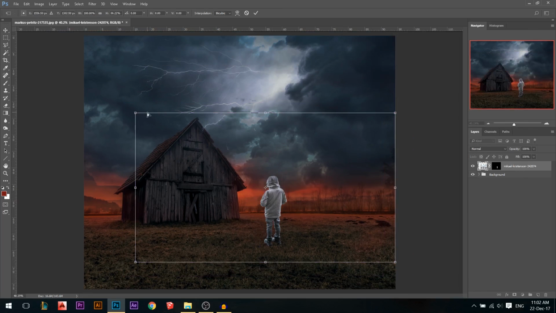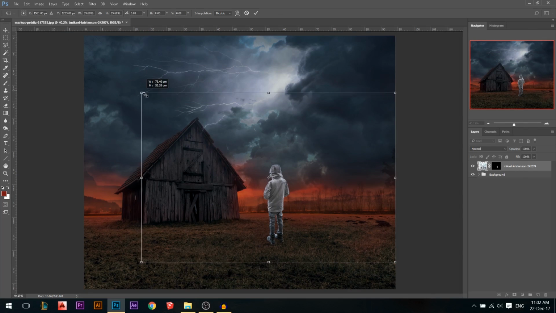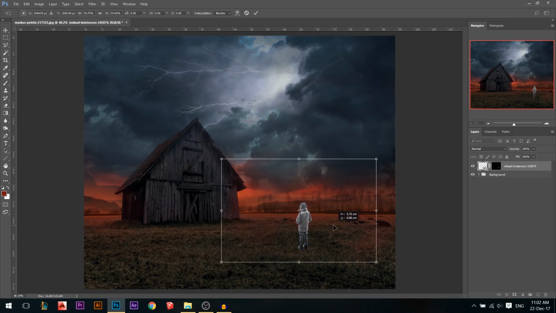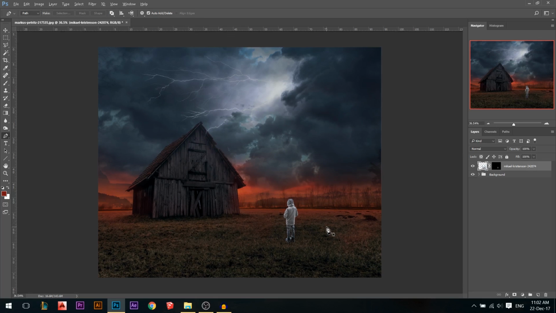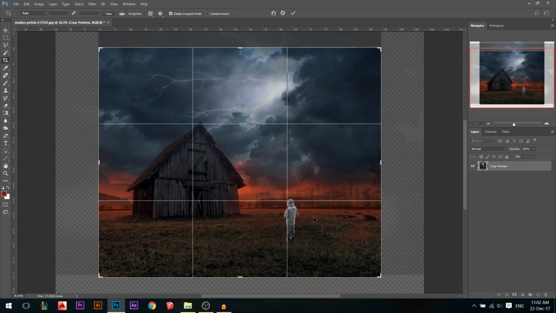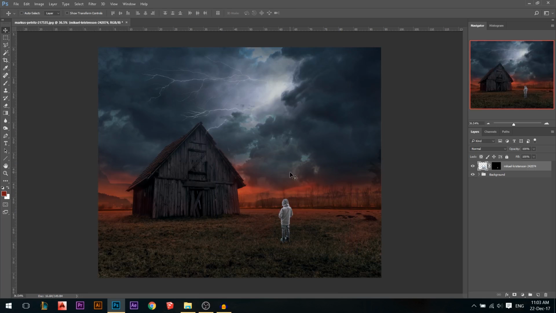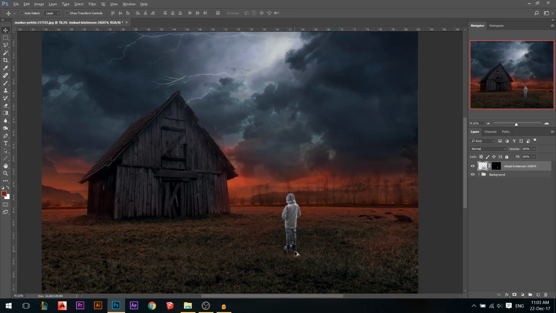I want him to be, no, not like that. I hold shift when I make something smaller or bigger, so it preserves the aspect ratio. So I want my model to be here. To be sure where I wanna place him exactly, I'm gonna bring the crop tool, press a click. I wanna place him at that point. So I'm gonna move him a little bit to the left. Okay, now we're good. We're on the second third of the photo.